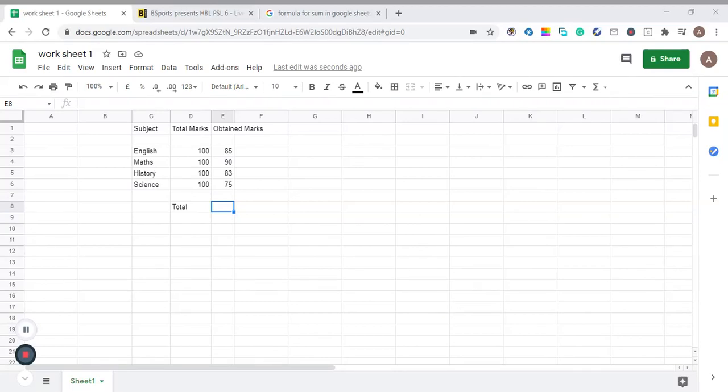Hello everyone, in this video I'm going to show you how to add or sum numbers in the columns. If you are working with Google Sheets and you have to add the numbers, for instance, here I made a sample sheet and I wanted to get the total of these obtained marks in this column. So what could I do?